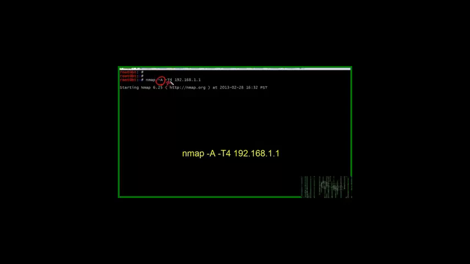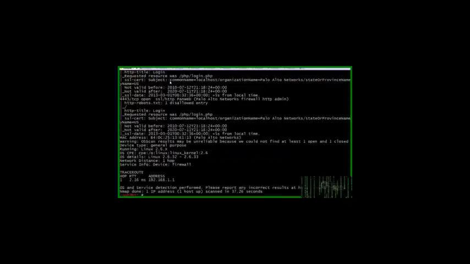And the -T4 is regarding timing. So we're doing fairly aggressive timing, not waiting a whole bunch for the results to come back. And the response hopefully should come back within 30 to 60 seconds. And it is done. There's the results right there. So it took 37 seconds.